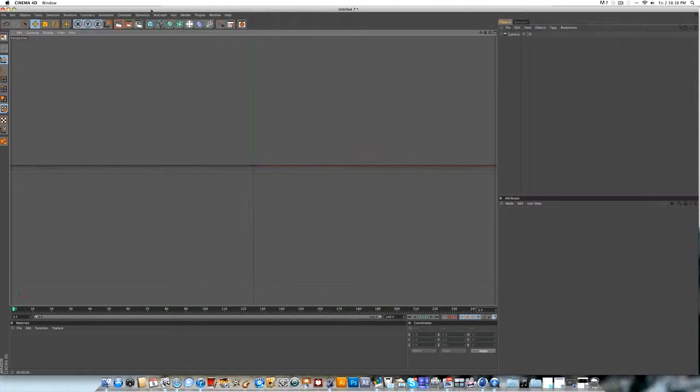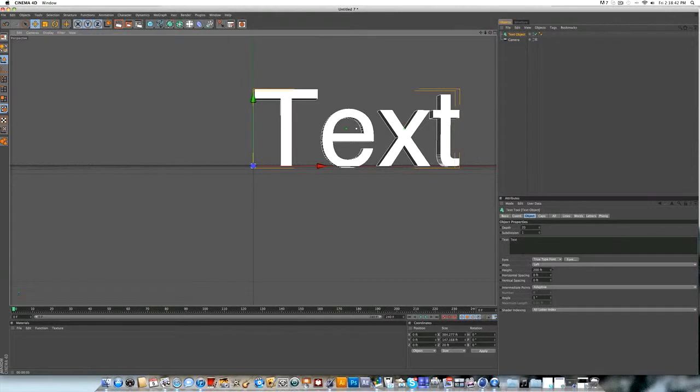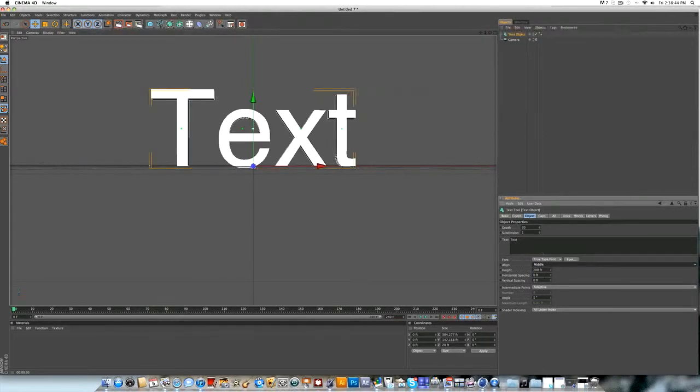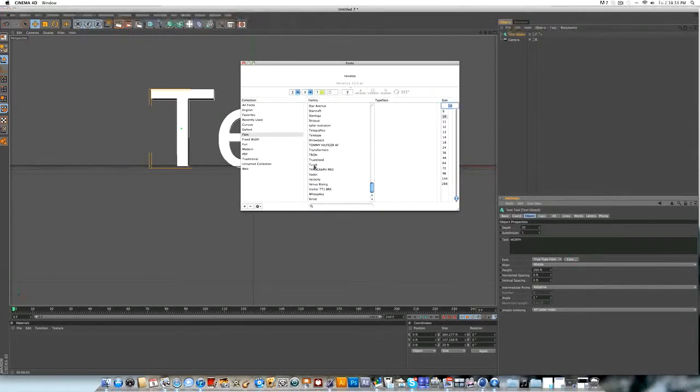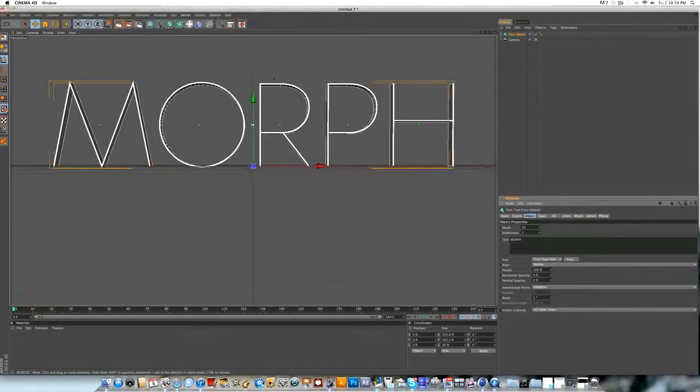So first of all, we're going to add our text. So we're going to go to Mode Graph, Text Object. We're going to click align and align it to the middle. And I'm going to write something like, let's see, Morph. Why not just Morph? Pretty simple, right? And for the font, I'm going to go to Typograph Pro. I'm going to use Ultra Light.